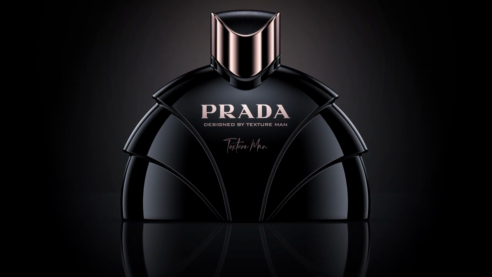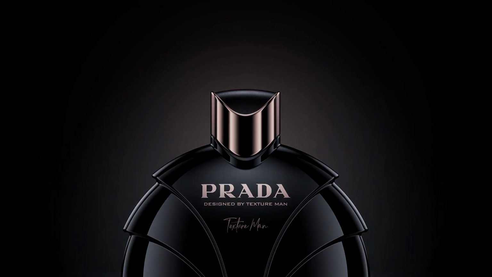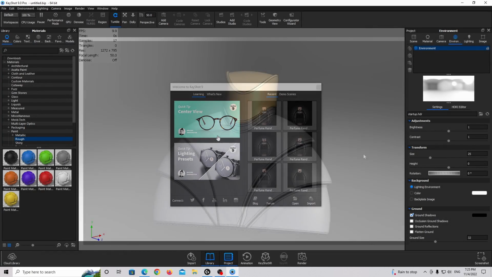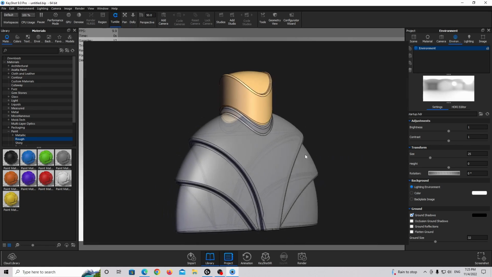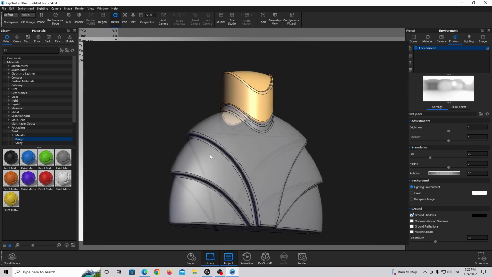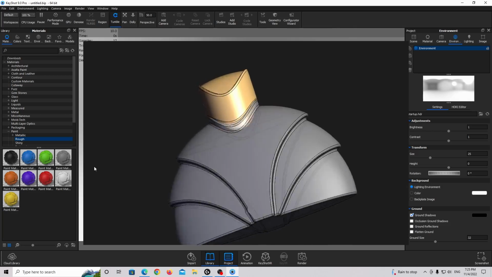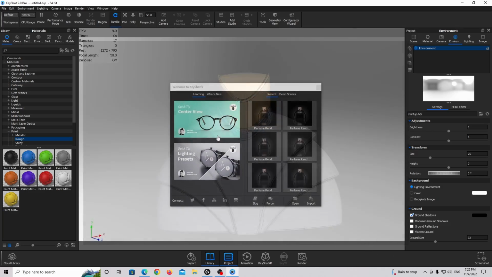Today we are going to create product visualization like this, and if you want to download this 3D model, the link is in the description, so go and download it. Big thanks to the designer Dennis J who shared this model for free. Thank you, man. And now let's start working on this render.